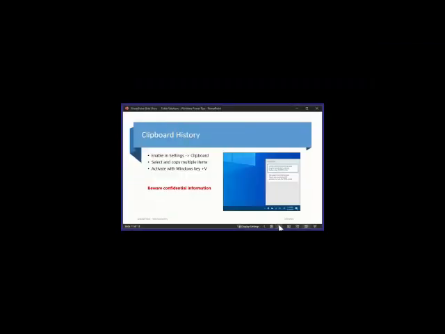So we all use the clipboard a lot, right? The copy and paste. Microsoft added a feature called the clipboard history. So it's a new version of the clipboard, and you have to enable it. It may not be enabled by default. And what it allows you to do is have multiple things on the clipboard at once.